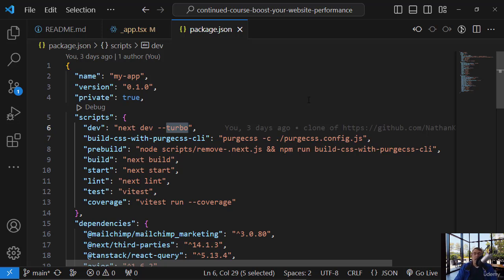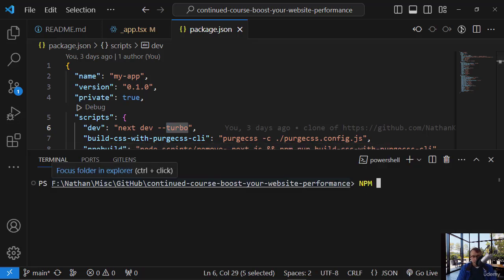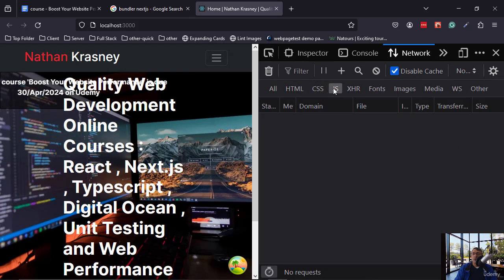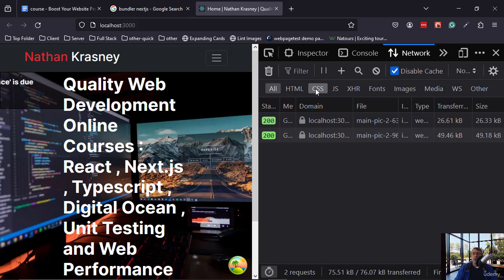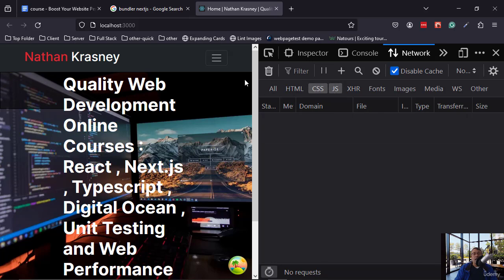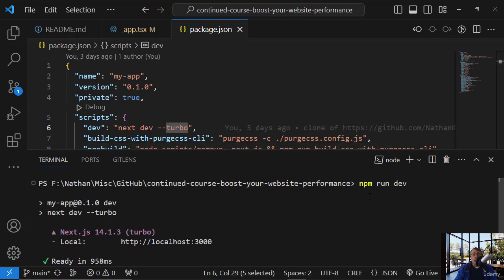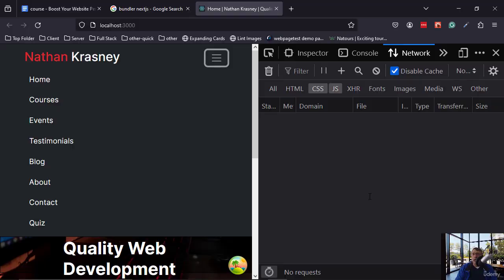So let's try to understand it better. Okay, so now I'm invoking npm run dev, and now I'm using Firefox, but you can also use Chrome, and I want to look at the CSS and JavaScript files, and I want you to notice that this is npm run dev, meaning I've used the regular files, and the bundler is not going to bundle the files together, it's not going to minimize files. So let's see how it looks on the network.